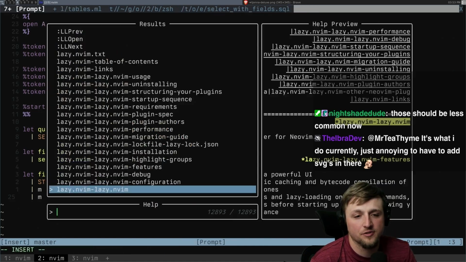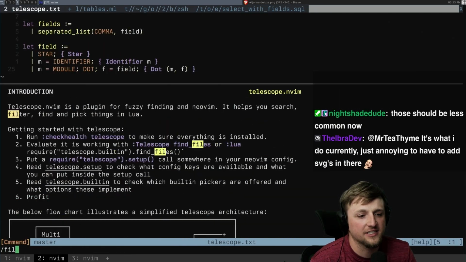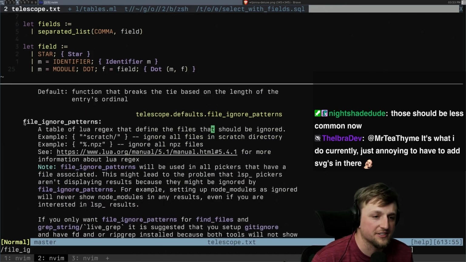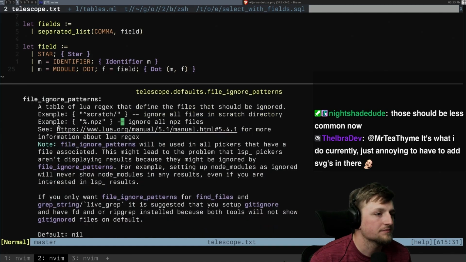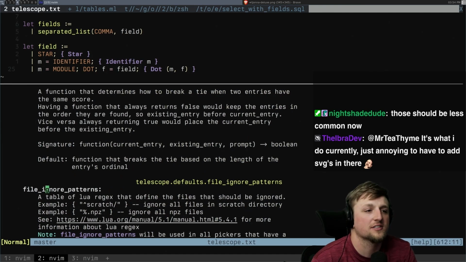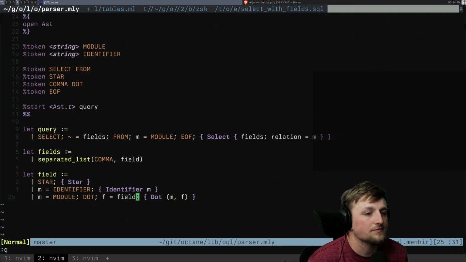Well, you should be able to do it in Telescope. It's ignore patterns. So you can put this as your default one, and you can ignore all SVGs. So you would just do something like %.svg. Yeah, file ignore patterns. You can put it in your defaults or for just find files or whatever. So then you can never see them, which is probably what you want. Anyways.